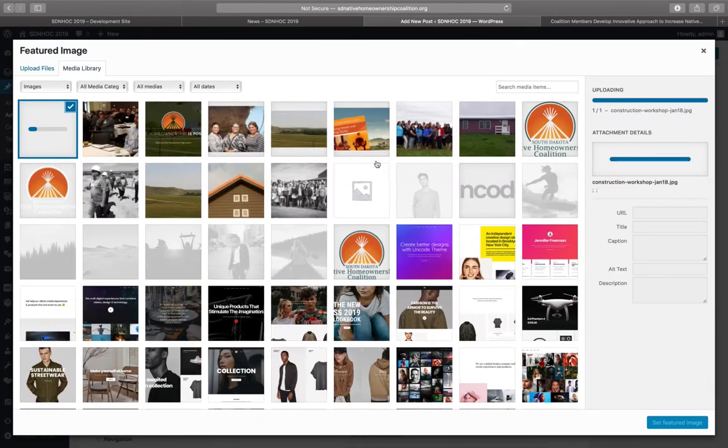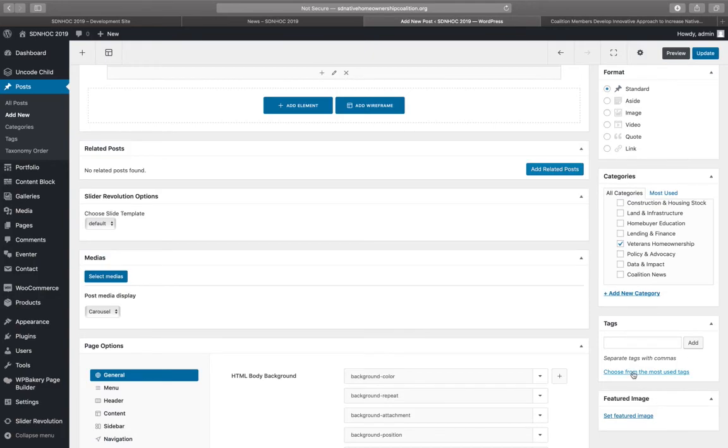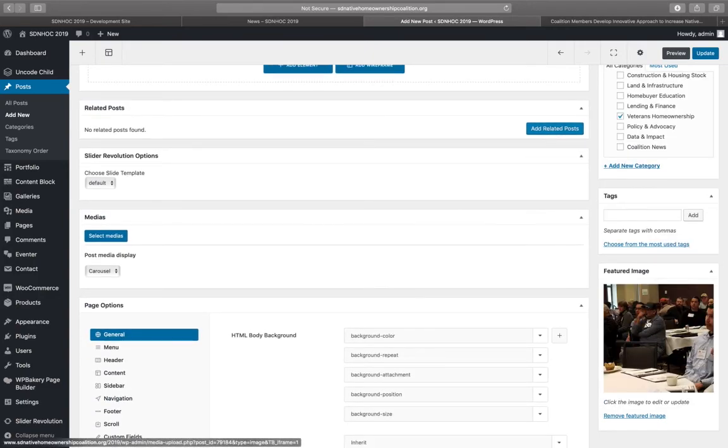It'll take just a second to upload, and then once it's uploaded, you'll see the new image appear here. You'll just want to make sure that it's selected, it has that blue check mark and then the blue outline, and then in the lower right corner, click set featured image. That'll take just a second, but then you'll see that image displayed here.